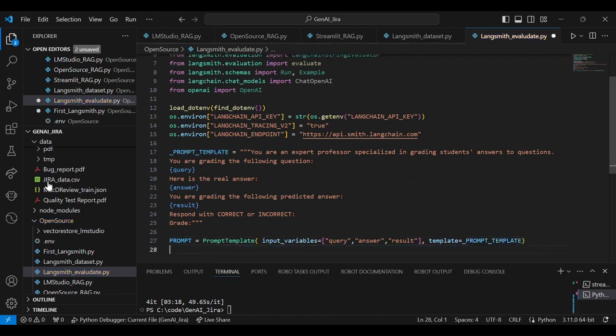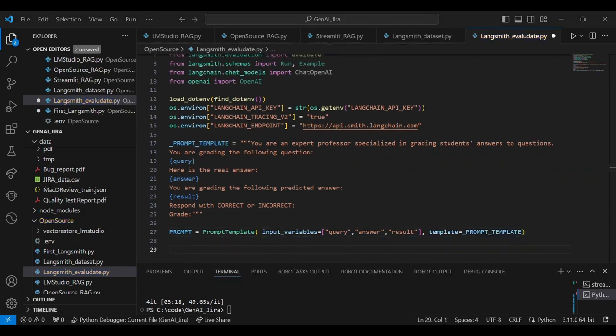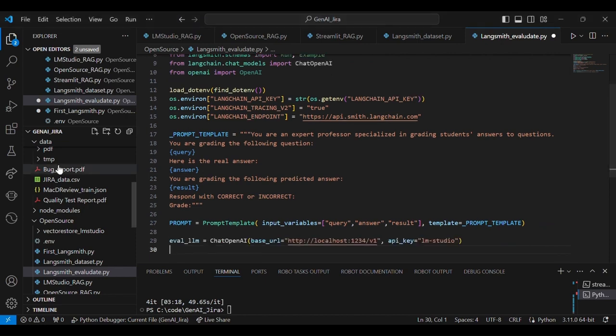And this is the ChatOpenAI that requires our LM Studio. From LM Studio, you can get this base URL after running the server. As I said, you can see my old videos to configure LM Studio.